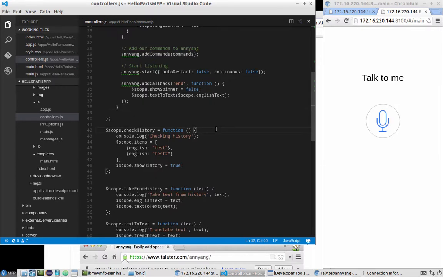Lab number 229. In this lab we continue development of our Hello Paris mobile application, and right now we will focus on translation text to text, so from English language to French language. For doing that we will use Watson service on Bluemix, and you should already complete the prerequisite lab, which is number 16, where you will create a Bluemix account.